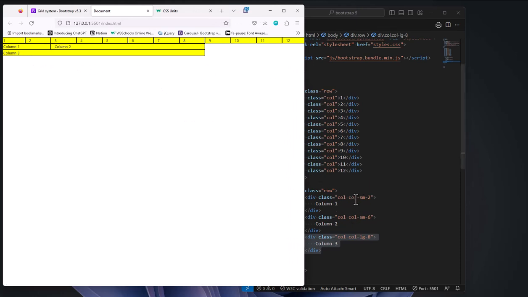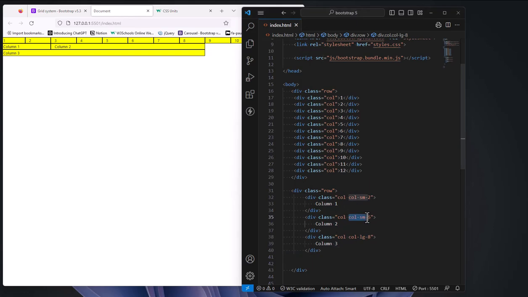This one's taking up, small or larger is trying to take up 6. Small or larger is trying to take up 2. Well, that doesn't equal 12, does it? That's 8, 9, 10, and then 16. So as a result, the browser couldn't meet these demands. So it pushed this one, it's doing the 8, it's meeting the demands, but not on the same line. So it pushed it onto a new line.